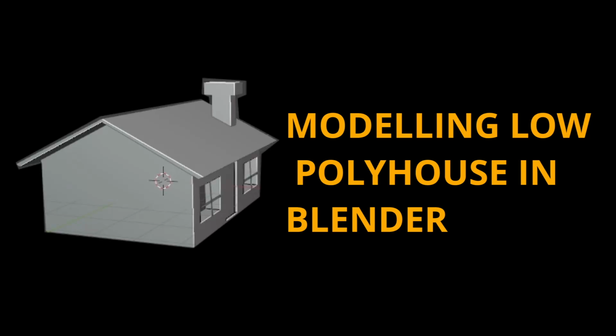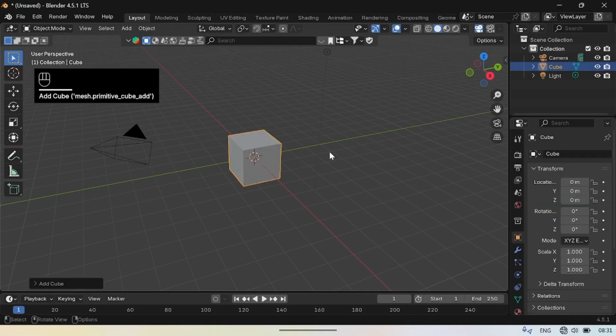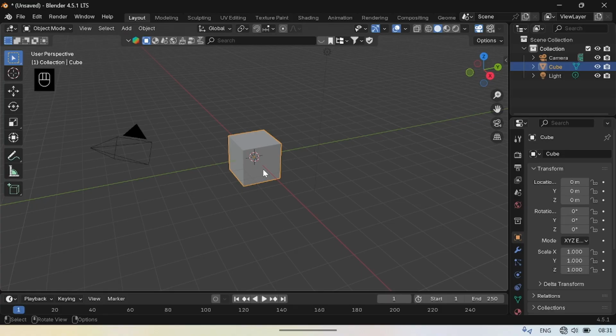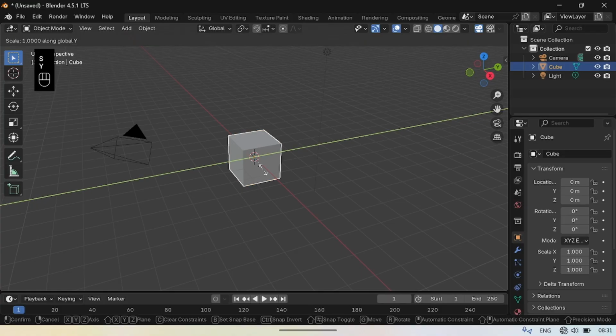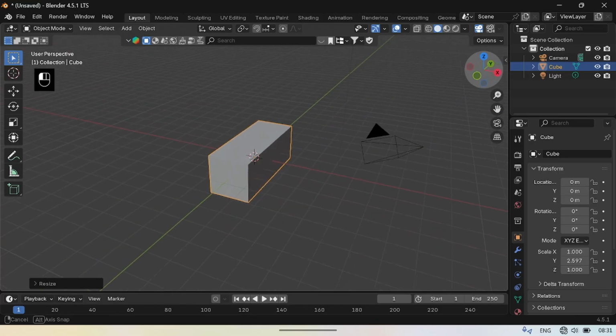So today I'm going to show you how to create a low poly house using Blender. So I'm going to add a cube, and then I'm going to scale it along the y-axis. So I'm going to press S and Y. I'm going to rotate it a bit.